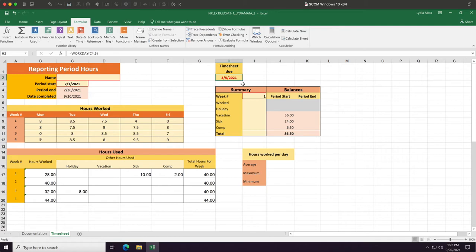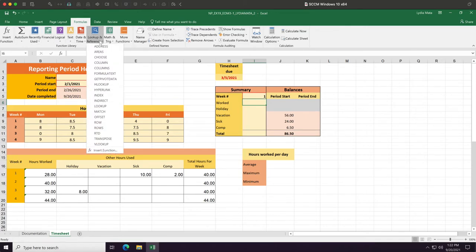In step number 6, we're to create a lookup function to complete the summary section in cell I6, right here. We're going to create a formula using the VLOOKUP function to display the number of hours worked in the selected week. Look up the week number in cell I5 in the range A17 to G20 and return the value in the second column. Use absolute references for cell I5 and the range A17 to G20. So this is VLOOKUP. This is lookup and reference. VLOOKUP stands for vertical lookup.